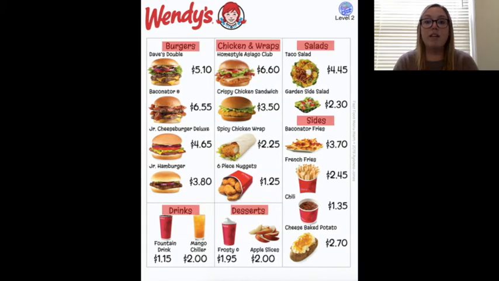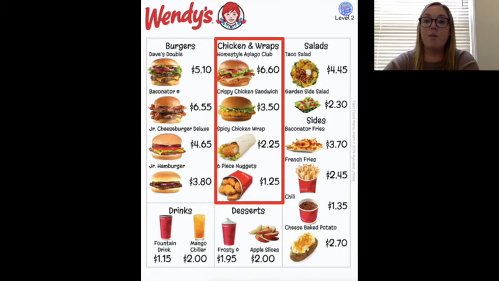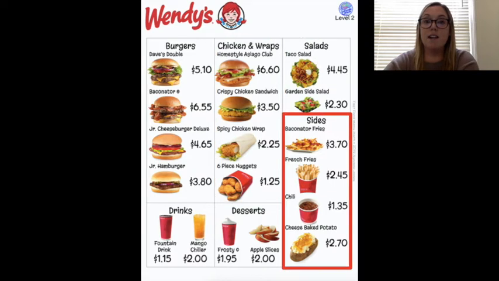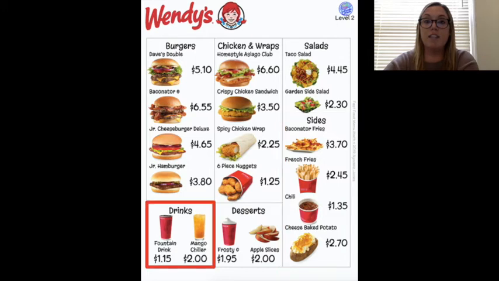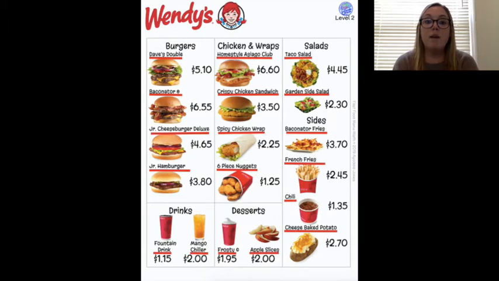Menus are typically broken into sections by types of food or their options. So here you will see that this menu is broken into 6 different parts or sections, and I have indicated that by highlighting them red. On this Wendy's menu, you will see the burgers section, chicken and wraps, salads, sides, drinks, and desserts.